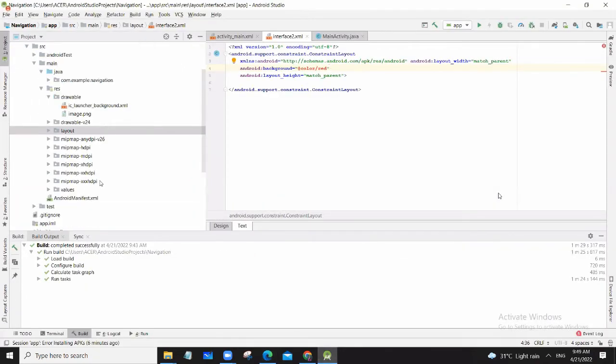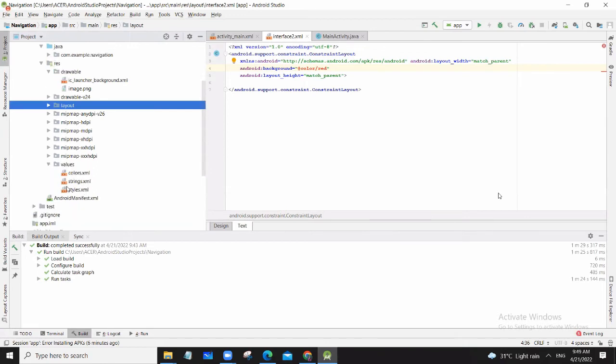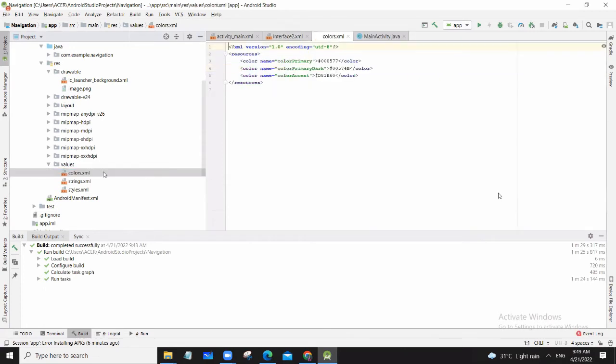Then let's move to the color XML. This is available under the values. You can see there are 3 XML files: strings XML, colors and styles. We can declare this color within this XML file. So this is the red color you can see. Like this, within this color XML file, you can define any color by using their color code.